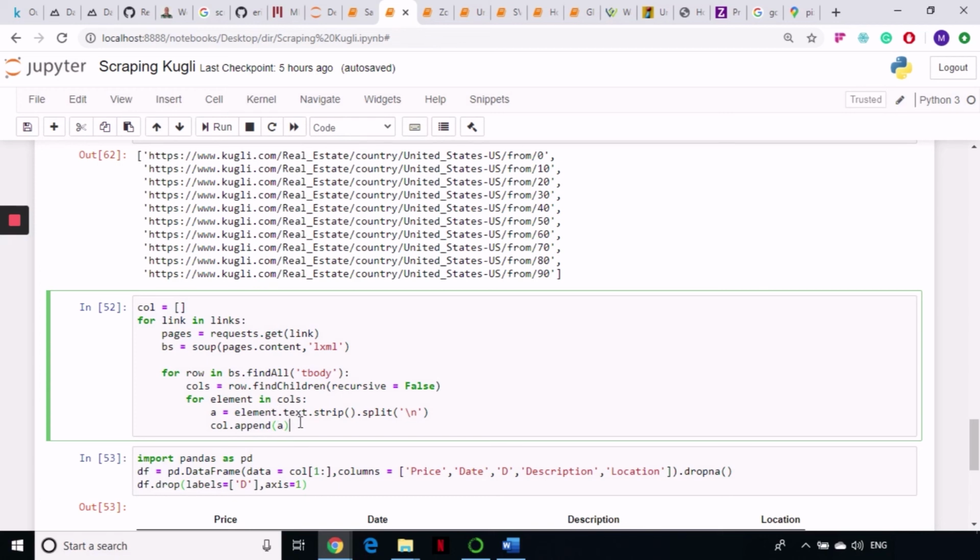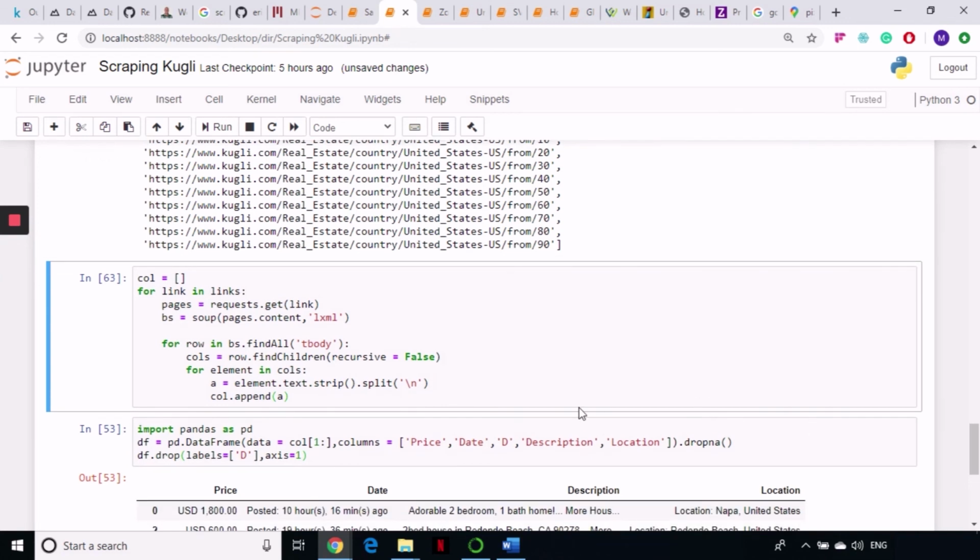If I run the cell, it will take some time because it will go to multiple pages and grab data from there. My code has run, and I have got all of my data. Now I want to create a pandas data frame. It is again the same code, nothing is changing, just the name of my column list is changing. Now it will show me the data of multiple pages.